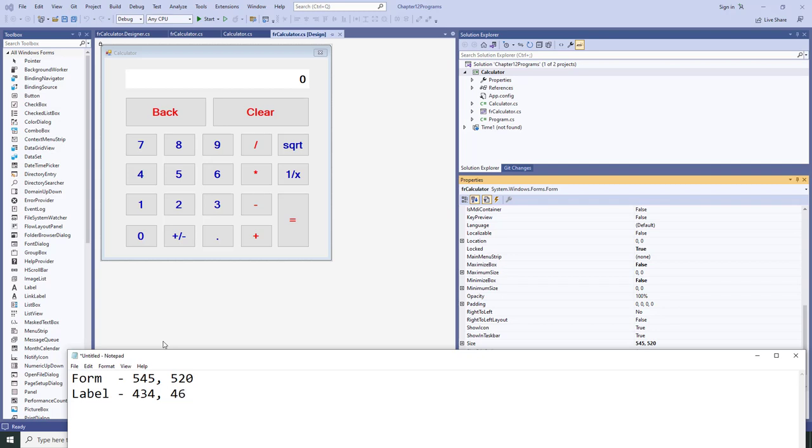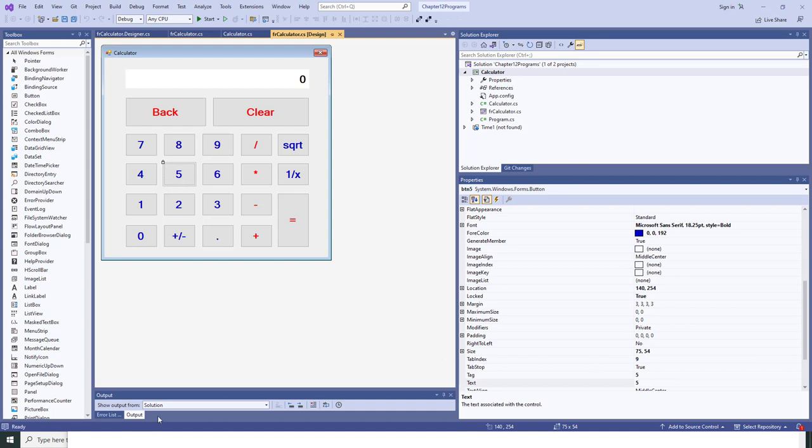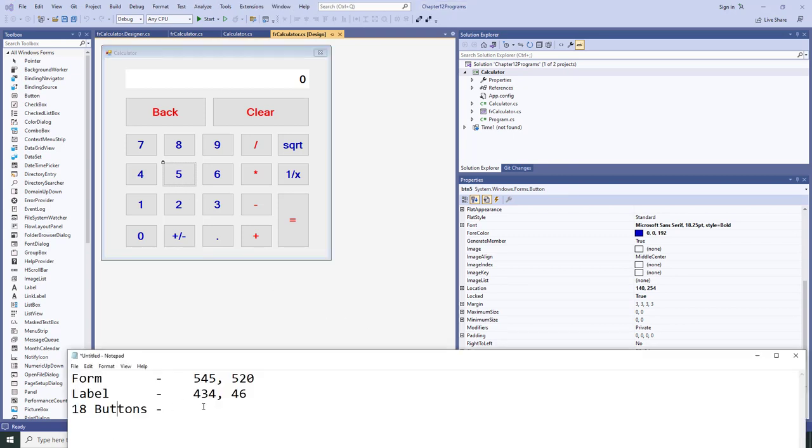All right, the 18 buttons, in other words, the smaller ones. The size on these smaller buttons here are 75 by 54. Okay, so I've got the form, I've got the label. Let's come over here to the two bigger buttons.